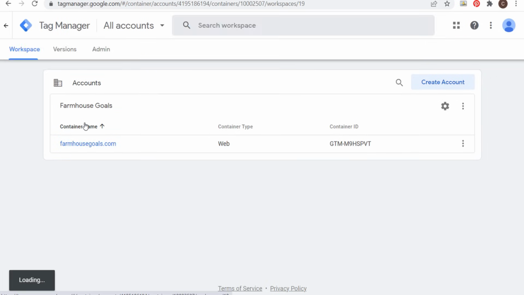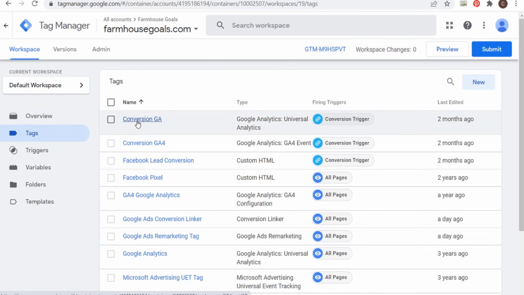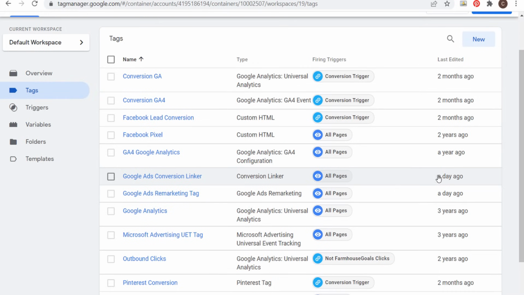When you go into your Google Tag Manager account, you can create different tags, triggers, variables. I'm not going to go through too much here because it can get pretty complicated if you're not familiar with Google Tag Manager. The first thing you want to do is make sure you create your tags, and you can see here I have a couple I did yesterday: Google Ads Conversion Linker and Google Ads Remarketing Tag.